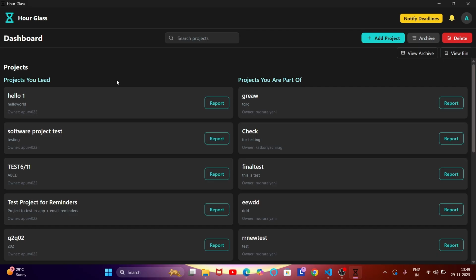In the dashboard, the projects are divided into two parts: one which you are a manager of, and one which you are just a part of as an employee. There are also several features here. For example, we can add a project as a manager, archive them, or delete them, and there is also a notification bar. If any task is due, we can see it on the bell icon.